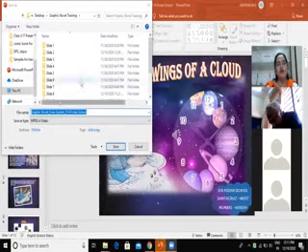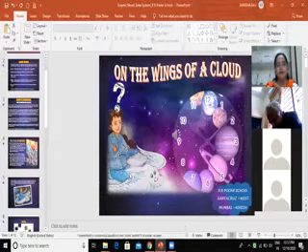I'm going to choose the location and the name of the video that I want to keep. So I want to keep it here, and now I click on Save. Now you can see in the status bar the progress bar being shown, the PPT is being converted into a video. It is going to take time depending on the number of slides and the size of the audios you have inserted on the slides.